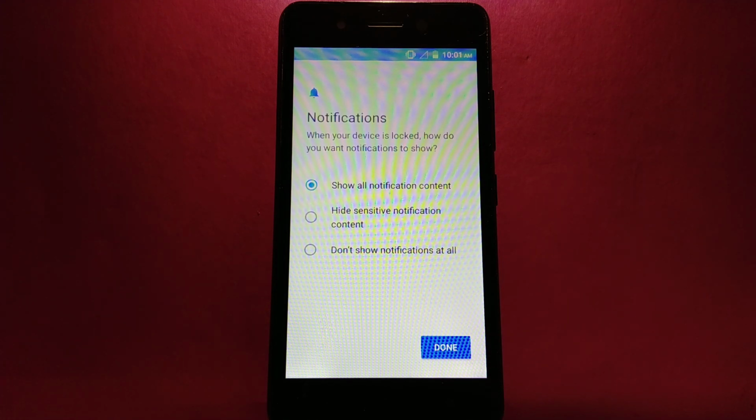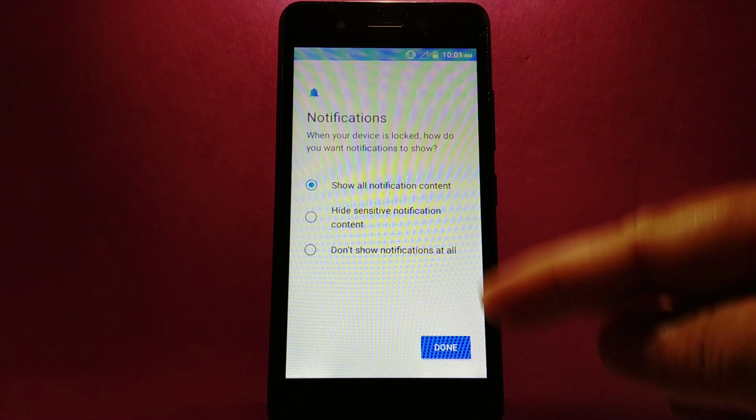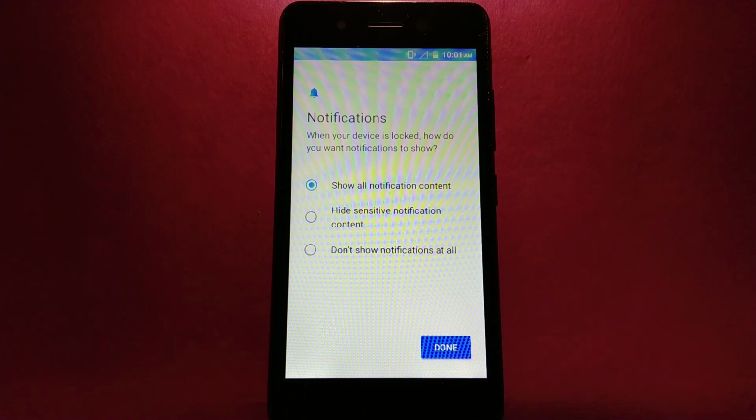And that's it. We have successfully set the screen lock to pattern on itel Alpha Lite mobile phone. After that, tap the done button.